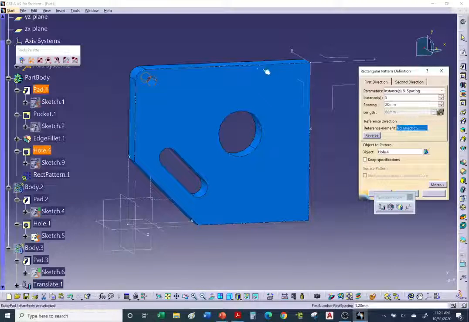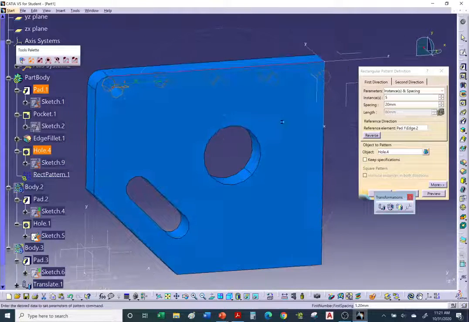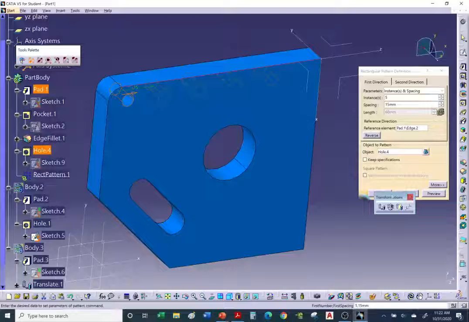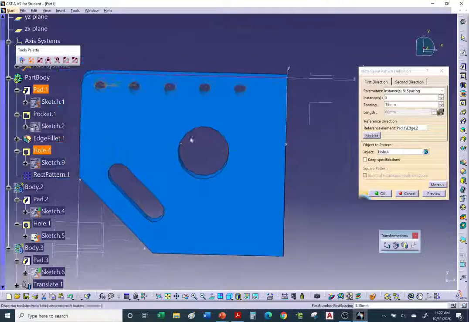So I'm going to go to direction. I'm going to go in. I can either pick an edge, I can pick a line. Okay, so it's giving me a pattern. It's going in the wrong direction. Let me hit reverse button. Okay, there it is. So I have 5, including the original. 1, 2, 3, 4, 5. And I can reduce the spacing. Okay, there it is. And it's at preview. And there's my hole pattern.